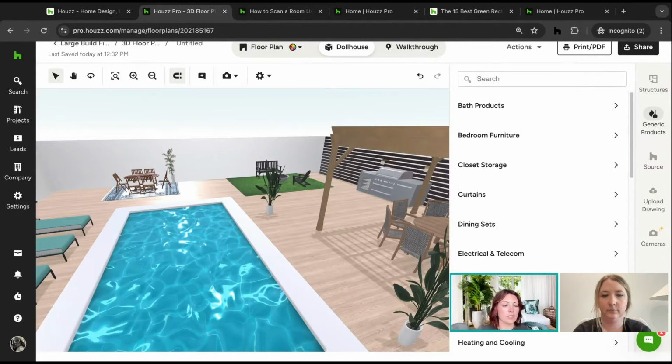Any other questions about the 3D floor plan tool before we move on to client dashboard? I don't think so, but I'm going to go ahead and send you guys another poll while we're transitioning.